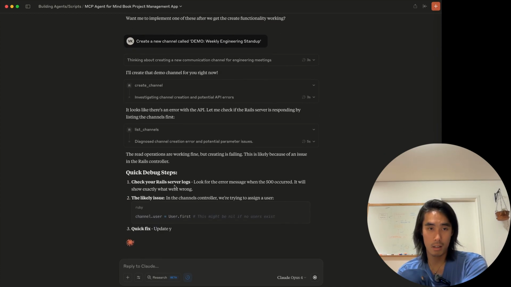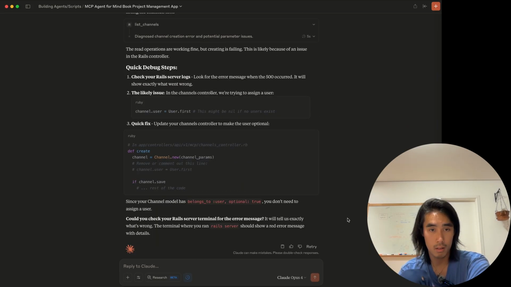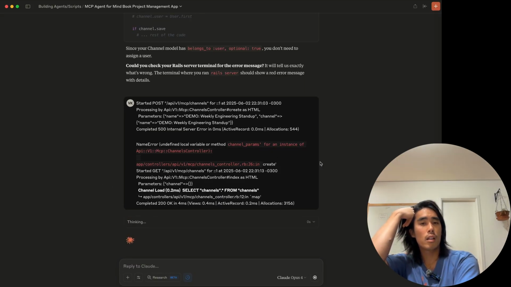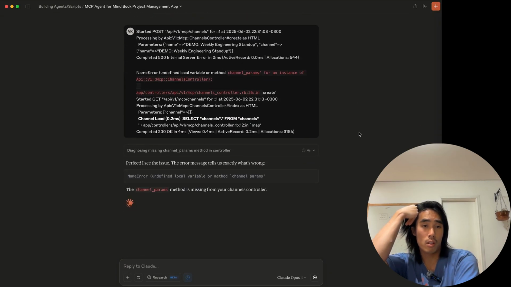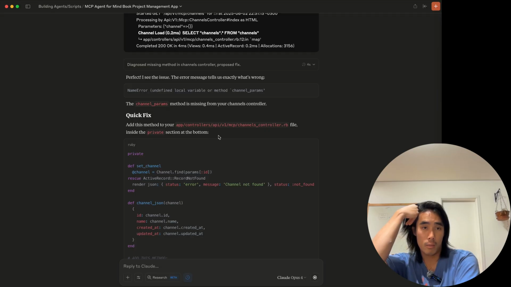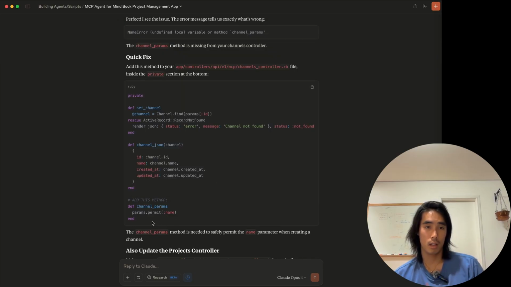Yeah, I think it's in the Rails control. Server logs. So I think with Cloud Code, this could all be handled by Claude because I'm just copy and pasting things inside the private section. Okay, add this method.